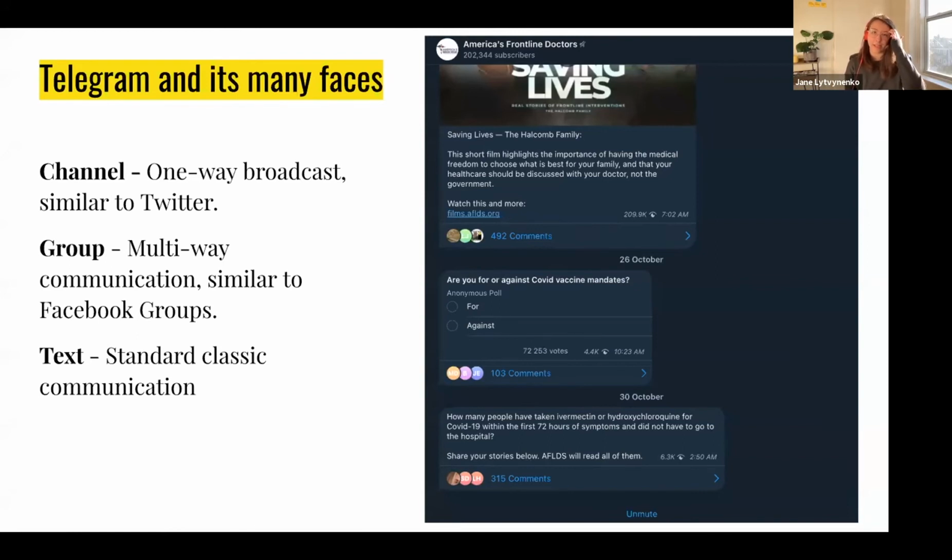And the channel on the right is what that looks like. A group is a multi-way communication. So sometimes you see massive groups talking to one another on Telegram. And that's most similar to Facebook groups. And then, of course, it's also a texting service. So your classic standard SMS service that WhatsApp would also provide.